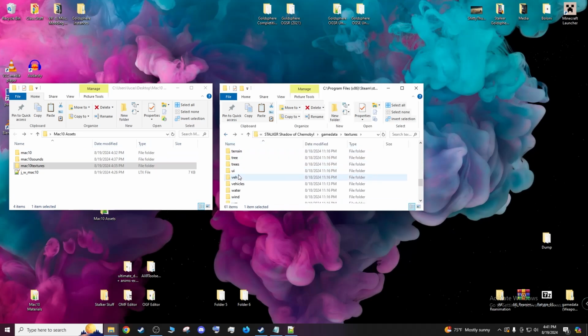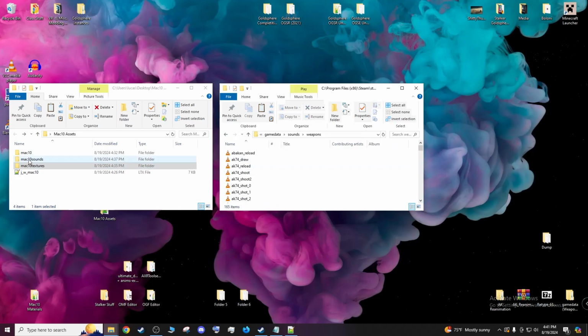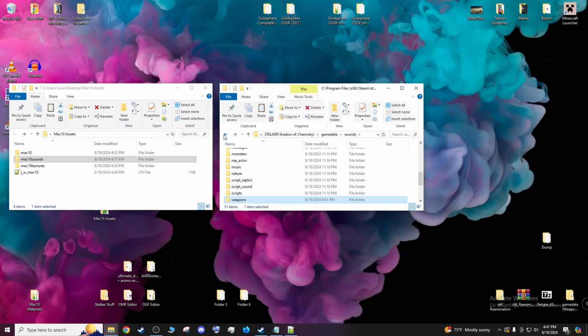Let's pop over and go to sounds, weapons, and you want to place this folder right here. Remember that it's in a folder, all the sounds. You need to remember that for later. And once we've placed everything here, we can now focus on the weapon config file. So let's go back to there.